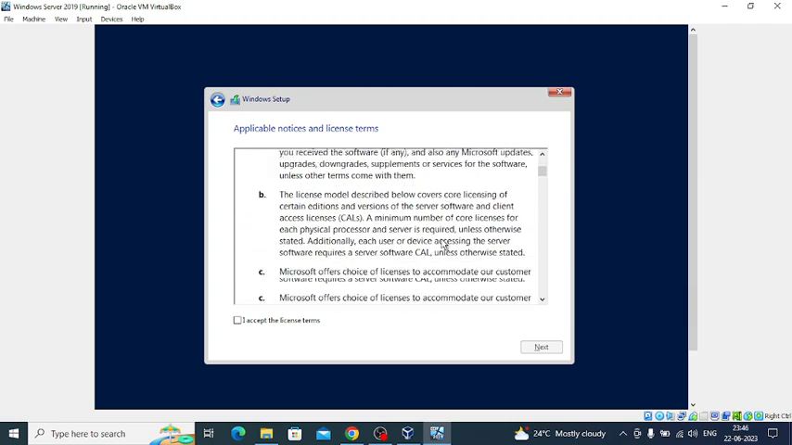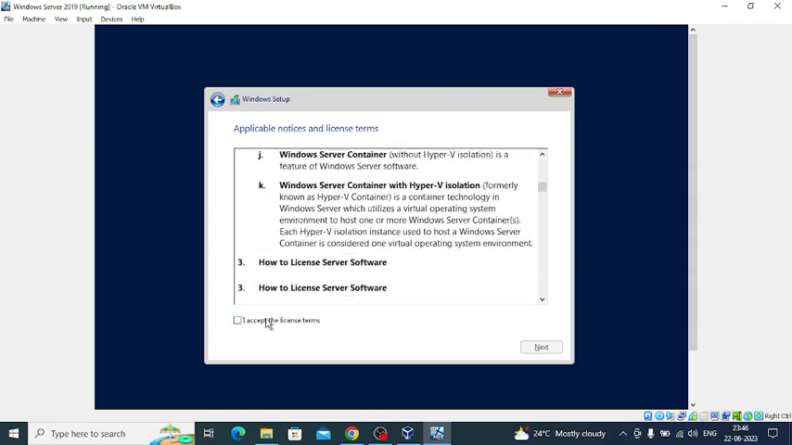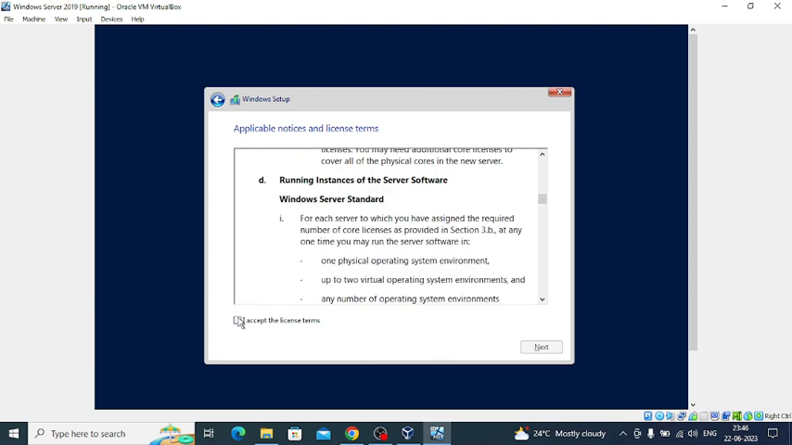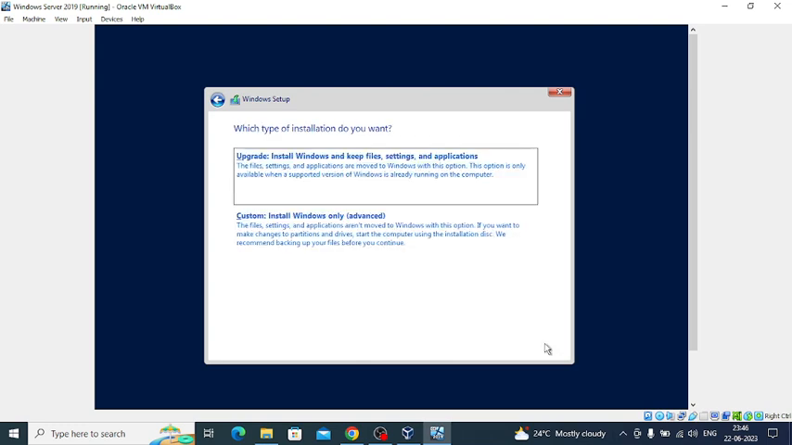We will accept the license. I accept the license terms. Click on next. So here it is asking upgrade, install Windows and keep settings, the files and settings, and then custom install Windows only.